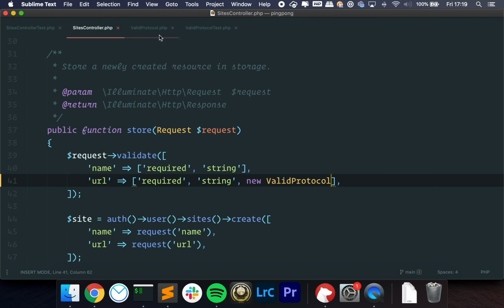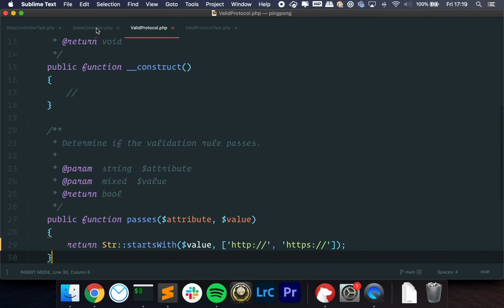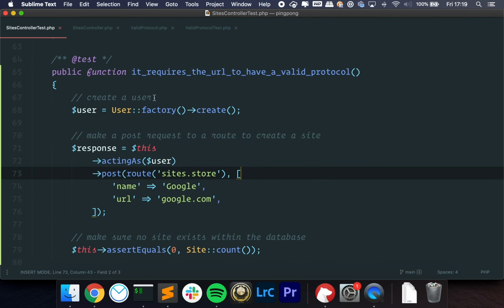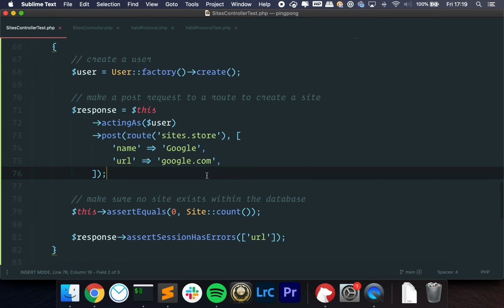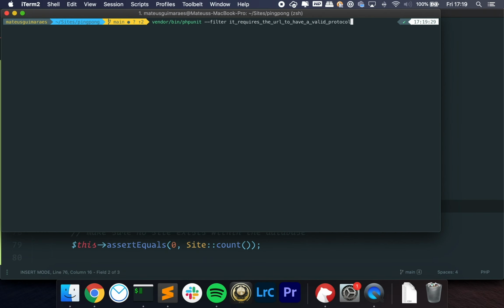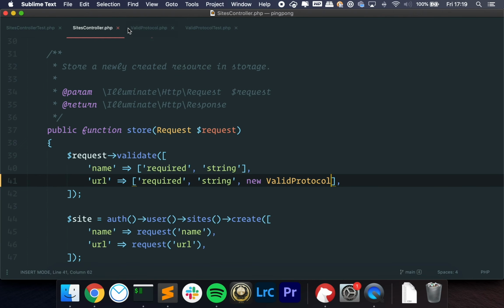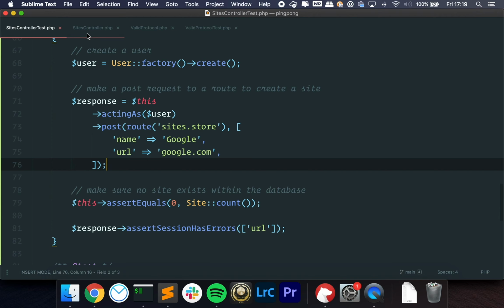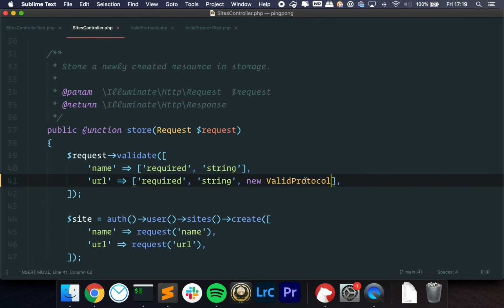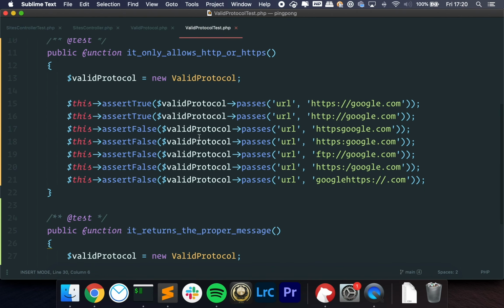Let's clear this. So we have the valid protocol class tested already. That's very, very good. And now we just need to test the controller. So we have our test here. Let's run it now. Let's see what we get. And it passes now. So we wrote a test when testing something else. I mean, we were testing the sites controller, but we created a new class. So we ended up testing it too. We now have a feature test here and a unit test here.